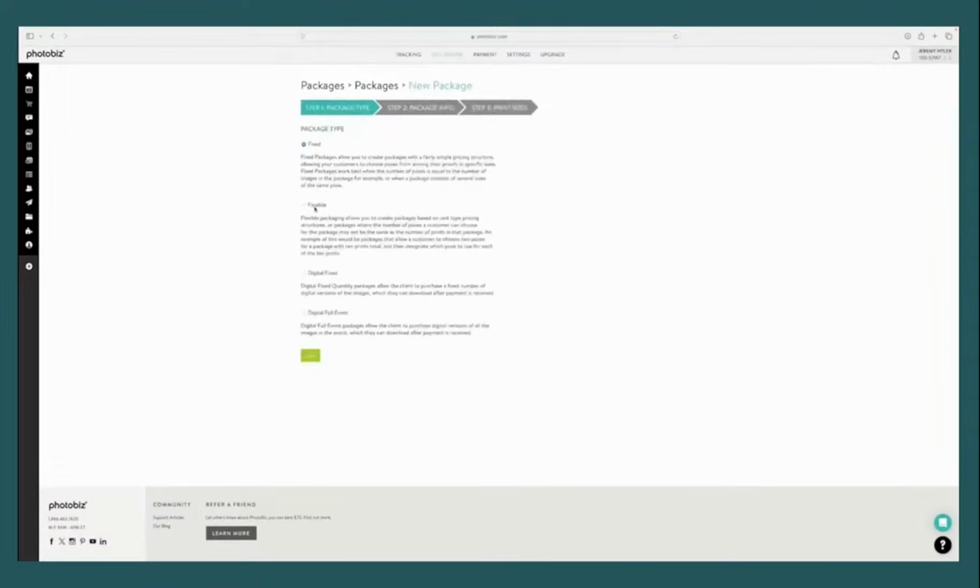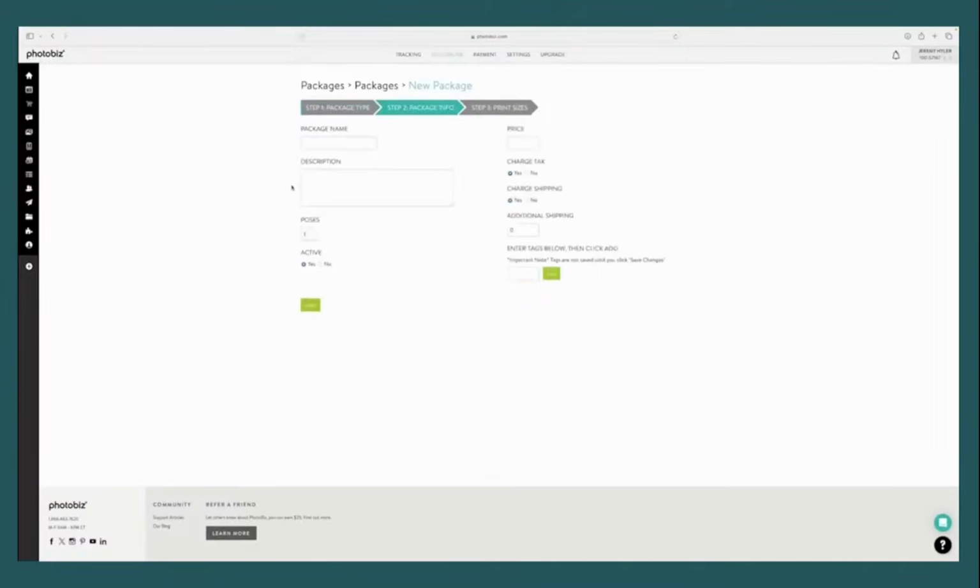a new package. You'll see you can do fixed packages, flexible packages, digital fixed packages, or the full event as a digital file download. These 4 packages give you a lot of flexibility with this. Your fixed package allows you to create a simple pricing package. This is going to be your traditional, you get an 8x10 and 2 5x7s for a set amount. So we go in, and we can call this one the gold package.